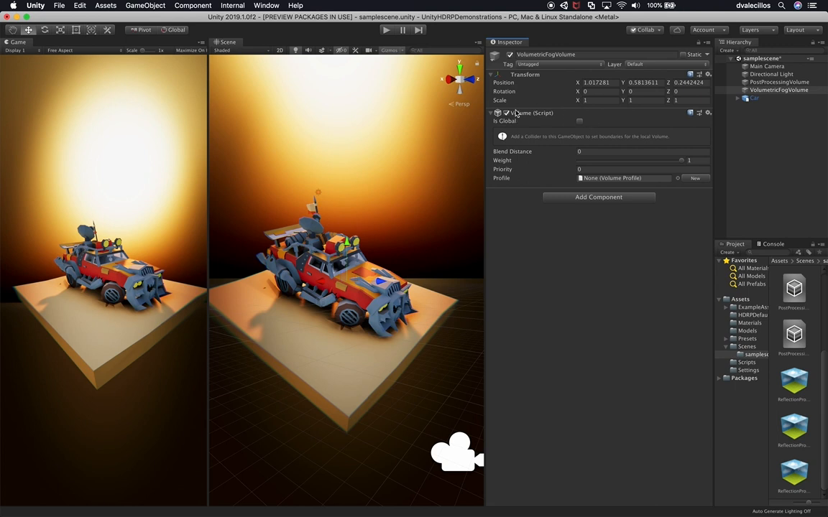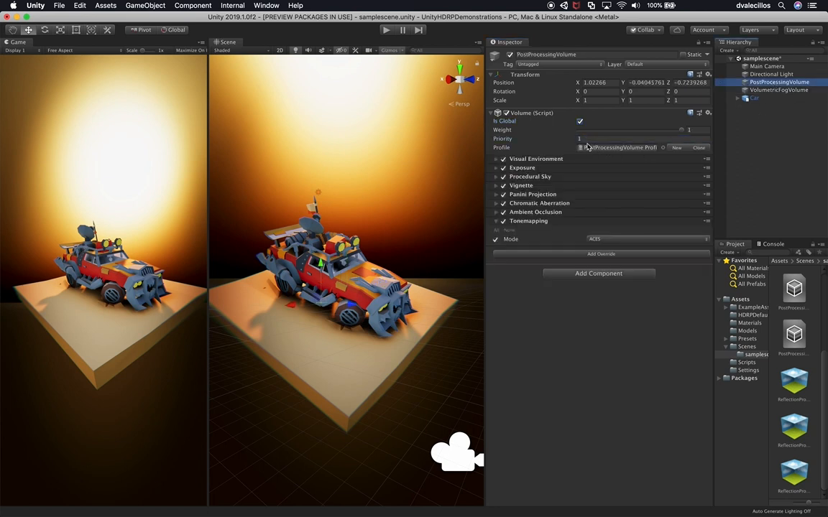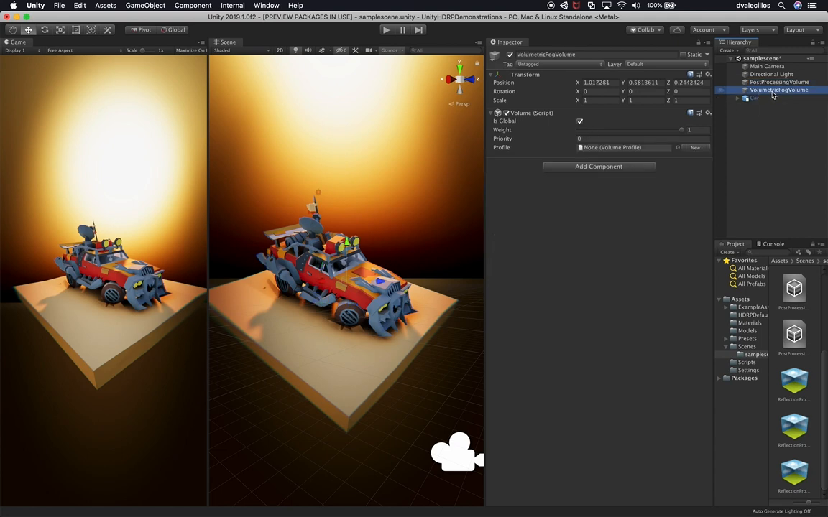Then I'm also going to add a new volume component. I'm going to also make it global, and the priority on this one is going to be 0. Let's go into the priority on the other one, and that one should be set to 1. So the higher the priority, the more important it is. So that's how you can layer them. So let's go into volumetric fog.